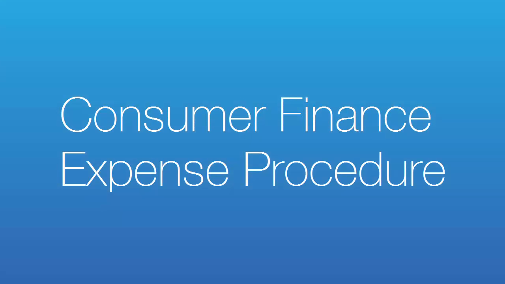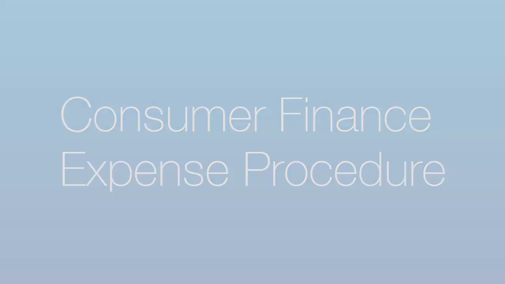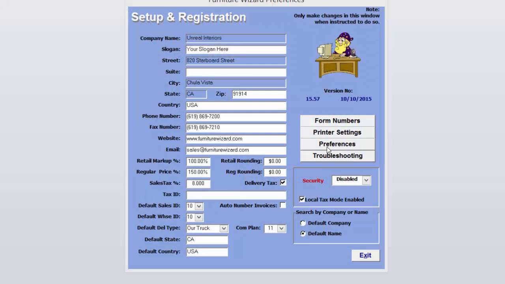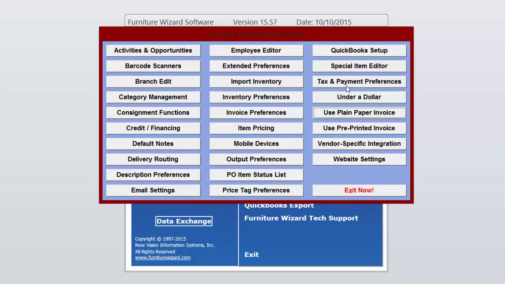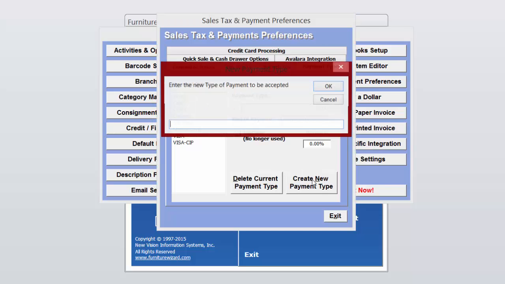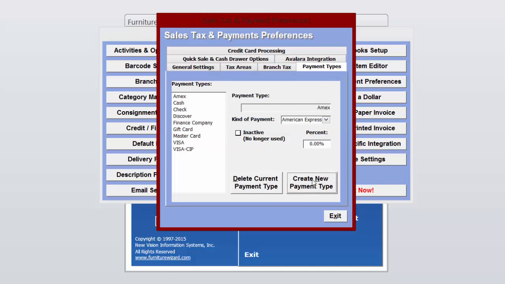To start using a finance company in Furniture Wizard, you must first set up a payment type by going to Preferences and Tax and Payment Preferences. If you use multiple companies, you may want to set up a payment type for each vendor. Use the payment type as normal in Furniture Wizard, showing the total amount the customer will be financing. The payment will transfer to QuickBooks in the next export.